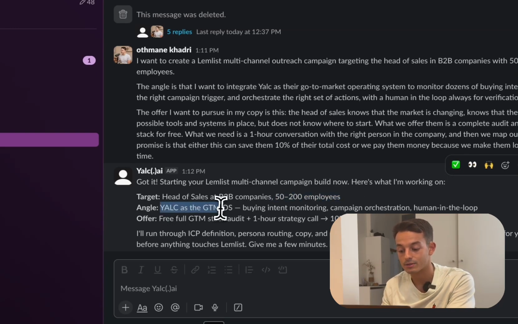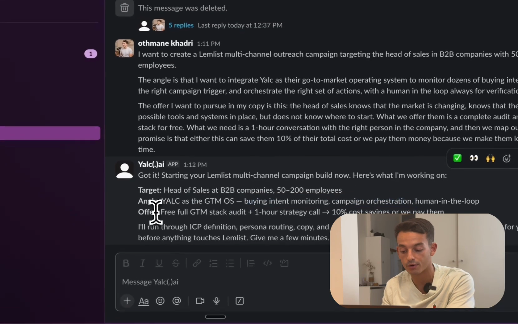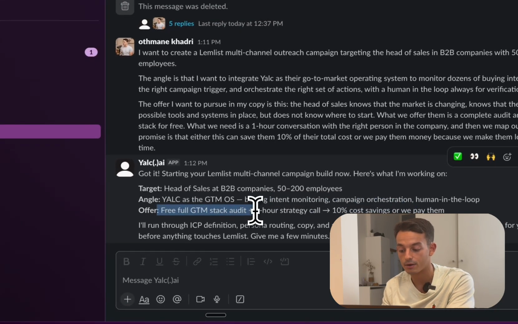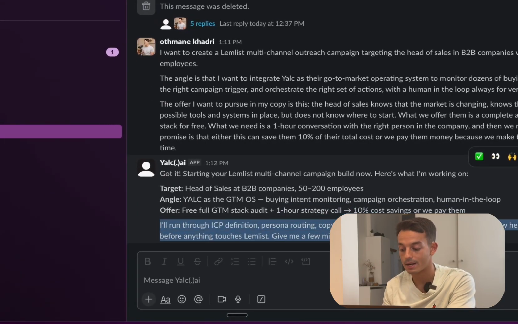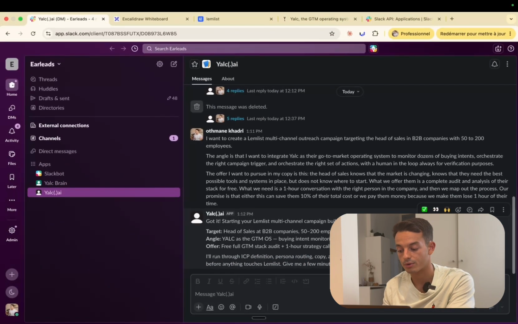Angle is YALC as the go-to-market operating system. Buying intent monitoring, okay, great offer. Free full GTM stack audit, 1 hour strategy call, 10% cost saving, okay, makes sense. And then here what it's saying is the step-by-step approach that it's gonna be using. So ICP definition, personal routing, copy, and a dry run preview, then pause the full preview here for my approval.